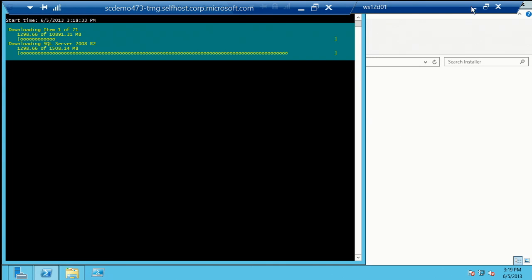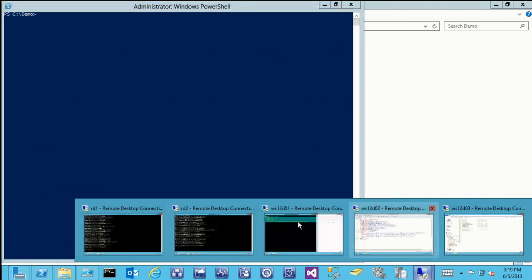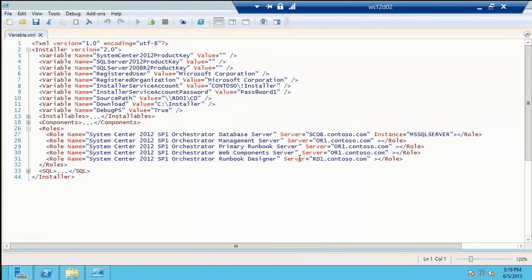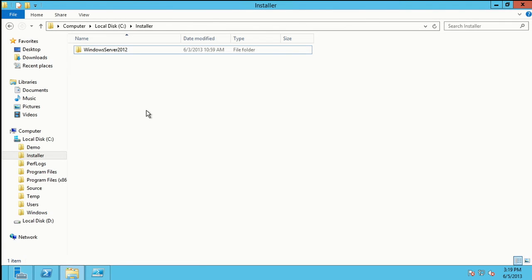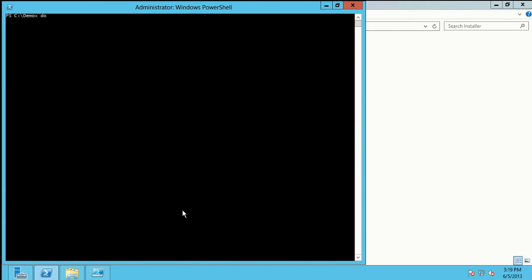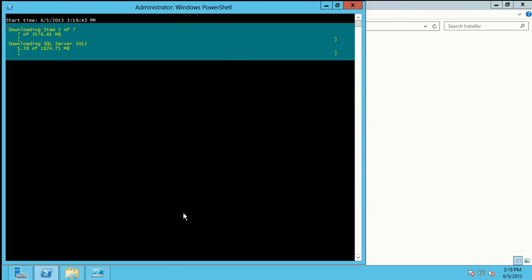The second thing I want to show you is the deployment only option. On this system, I have that variable file that we looked at a moment ago that's just going to deploy Orchestrator. In this case, again, I just have Windows Server here in my installer folder. When I run downloader, I'm going to say deployment only. This one's going to take a little while longer to start because it's calculating from that variable file what it needs, and it only needs to download 7 things. So it's not going to download everything that you don't need. It's going to download just what you need for this one deployment.